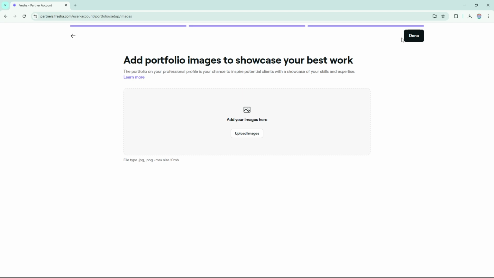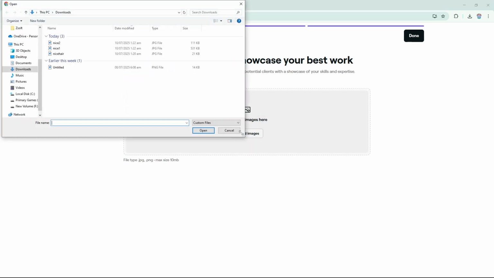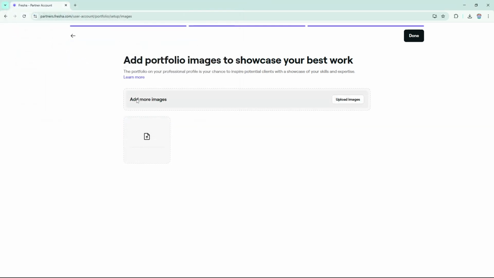Now you're ready to upload your images. Locate and click the Upload Images button. This action will open your File Explorer, allowing you to select the photos you wish to showcase. Make sure these images represent your best work, as they will be on display for everyone visiting your profile.